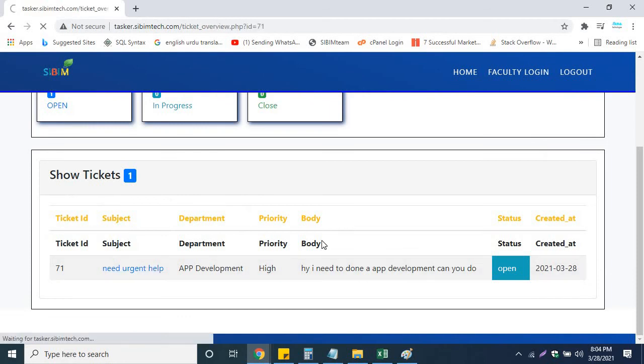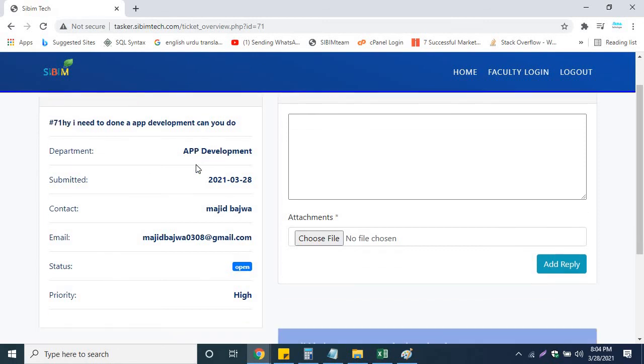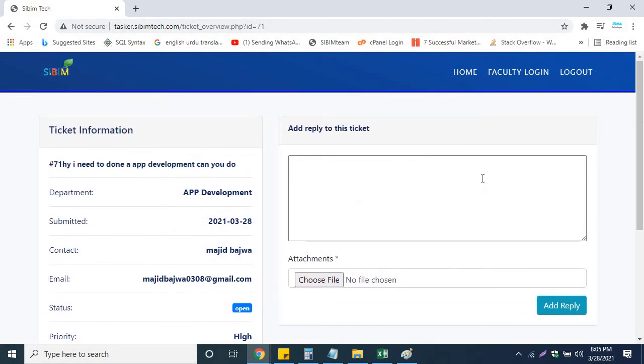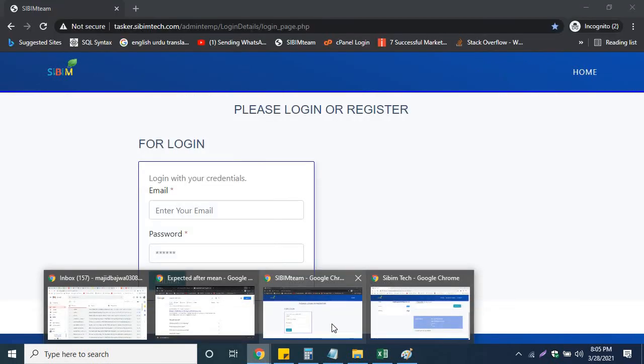I click on this. This is the menu, where 71 is the ticket number, and it shows the task, the date created, and the email. So now this is my message, and it is delivered to the admin. Let me show you the admin section.